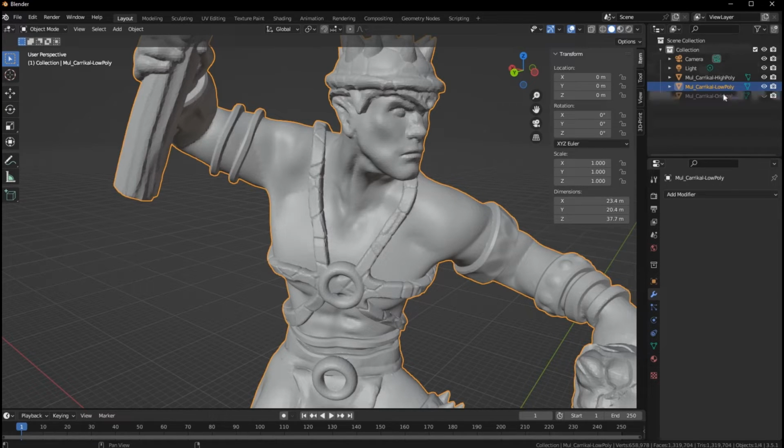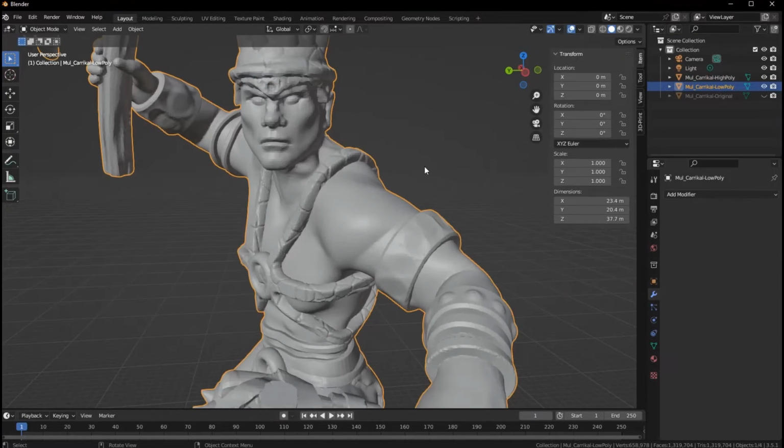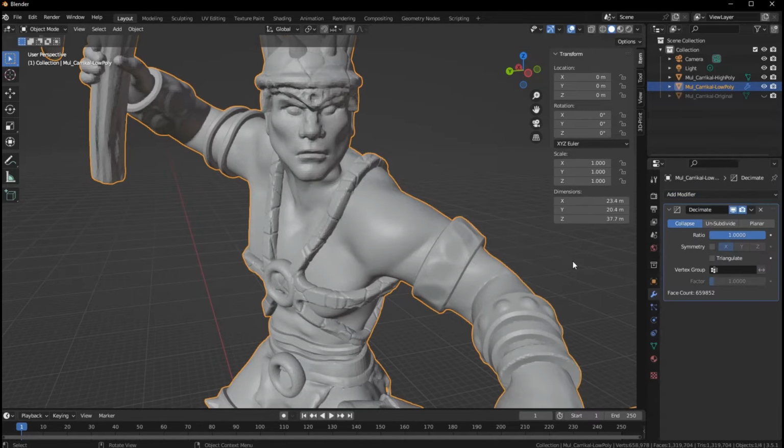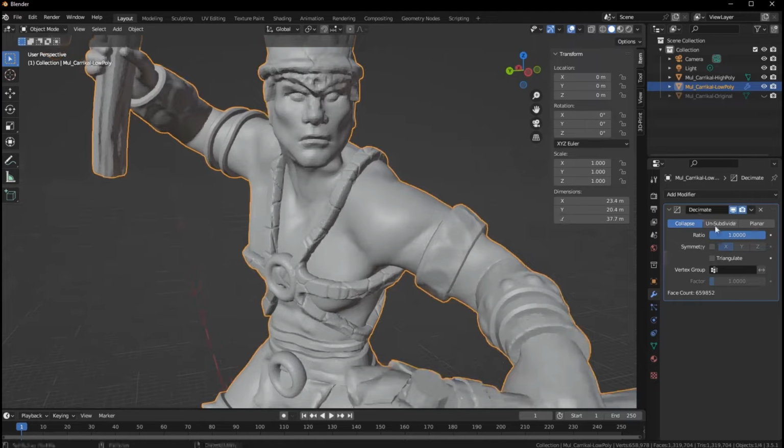Okay. Now with our low poly model selected, I'm going to start decimating. Now my favorite form of decimate, for this purpose, is planar. So if you go into decimate, you have options. Collapse is great, but it's not going to solve all your problems. Go to planar.